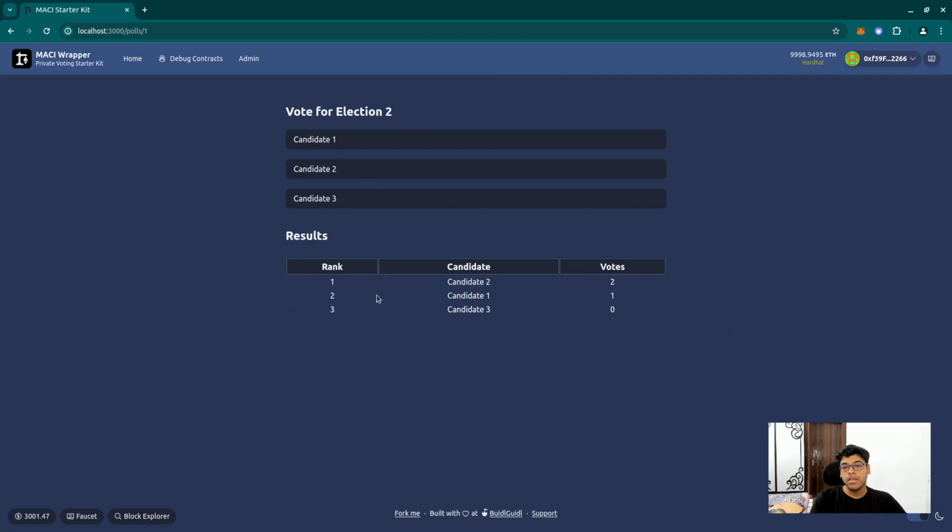Now we can see that the second poll was multiple select, and from the first account we voted for candidates 1 and 2, single votes each, and from the second account we voted for only candidate 2, so that's why candidate 2 has 2 votes, candidate 1 has 1 vote, and candidate 3 has 0 votes, and this is also ranked. Now let's do it for the third poll.